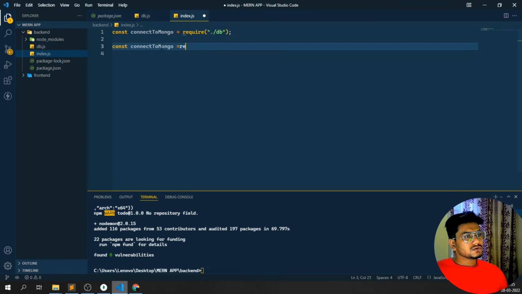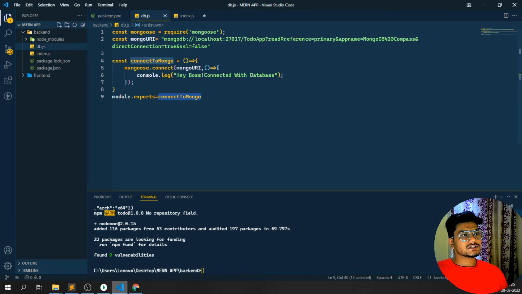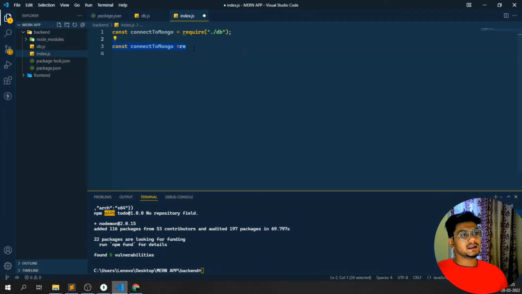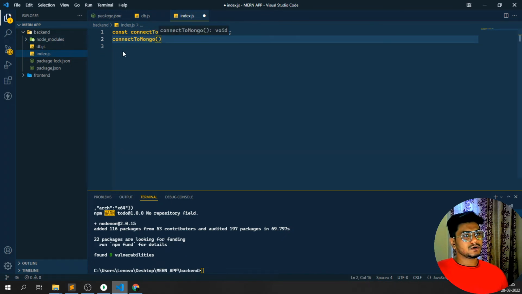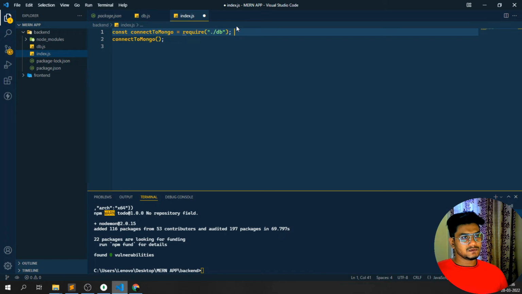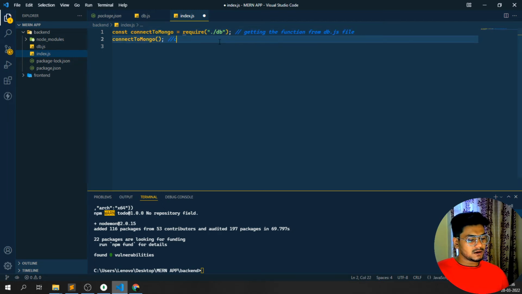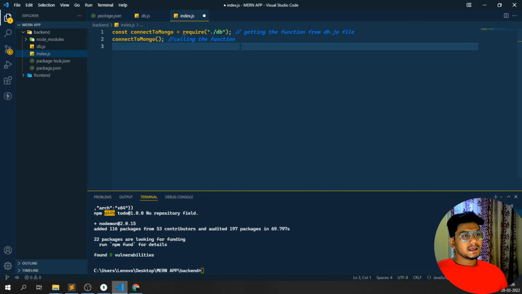Now I want to call the connectToMongo function inside my index.js file. It is a function call being taken. I'll give a comment here: getting the function from the db.js file. From here I am getting it, and then calling the function, so that it runs the particular connectToMongo server. Here I want to start the server.